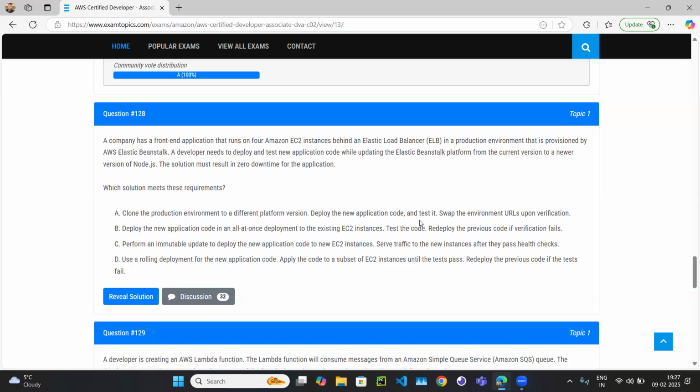Then there might be downtime. Deploy the new application code in all at once deployment. That is totally wrong. All at once means a huge downtime. Perform an immutable update to deploy the new application code. That looks correct. Immutable update means don't touch the existing EC2 instances. Deploy the new version into the new EC2 instances.